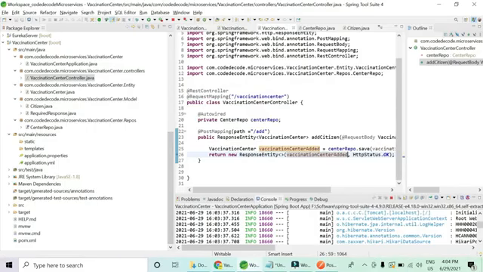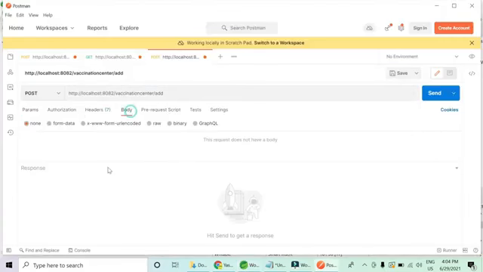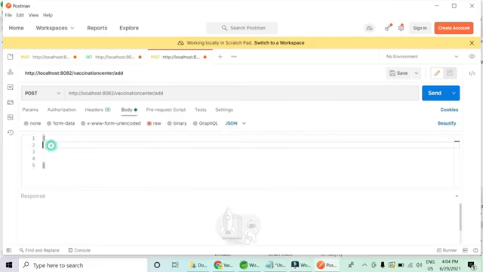And this is a post mapping having the vaccination center as the first request mapping parameter, and /add should be there. What should my body be having now? It should be raw, of format type JSON, and then we should have a JSON in place. So how do we create a JSON? We already know, right? It's a key value pair. So something like this.